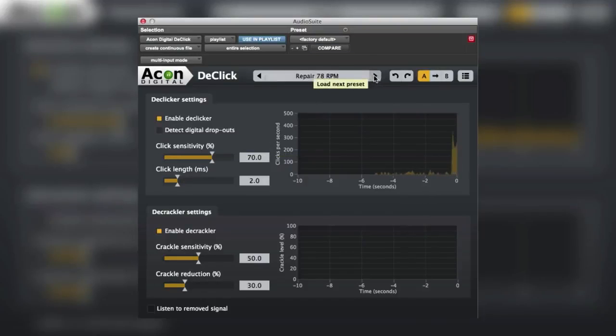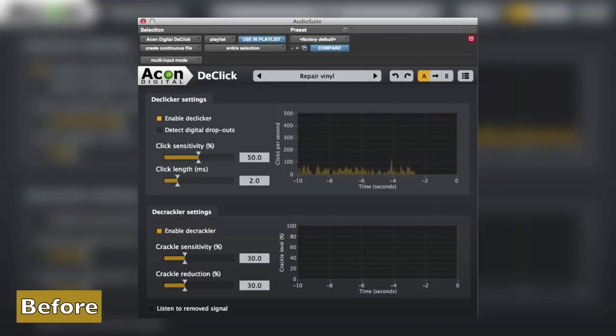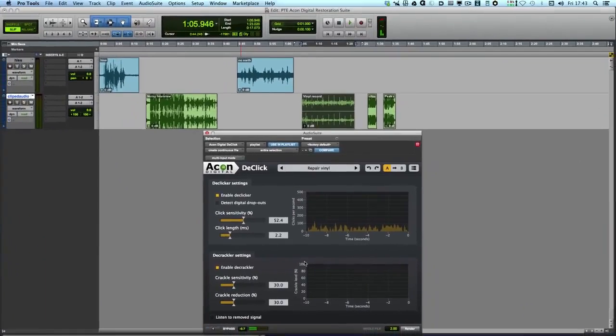And take a look at one of the presets. So we're going to use the repair vinyl preset. Already, without me doing anything, it's taking a significant amount of the clicks away. Let's just listen to the bypass. And back again. So we can adjust the click length and also the click sensitivity, but that preset already gives me a very, very good setting. So that's the de-click module.